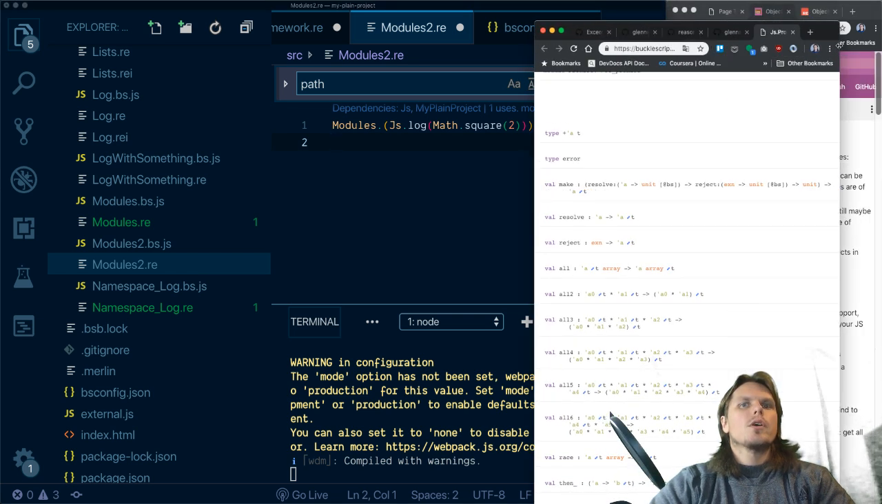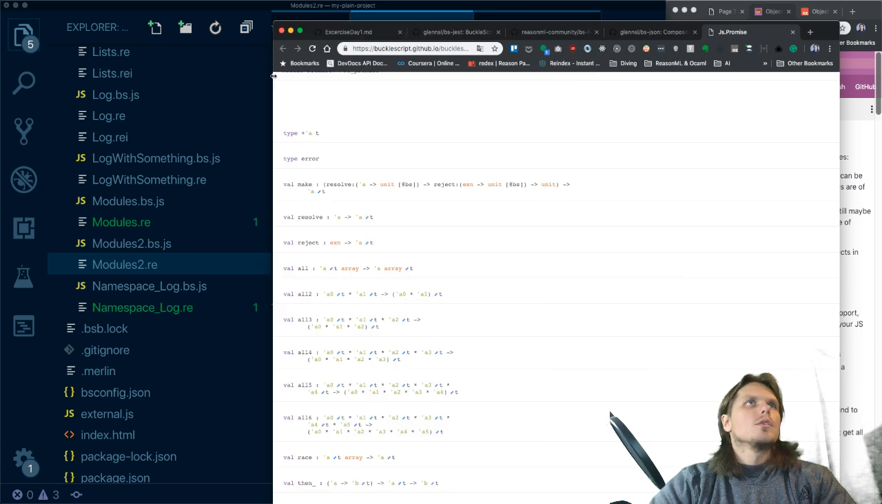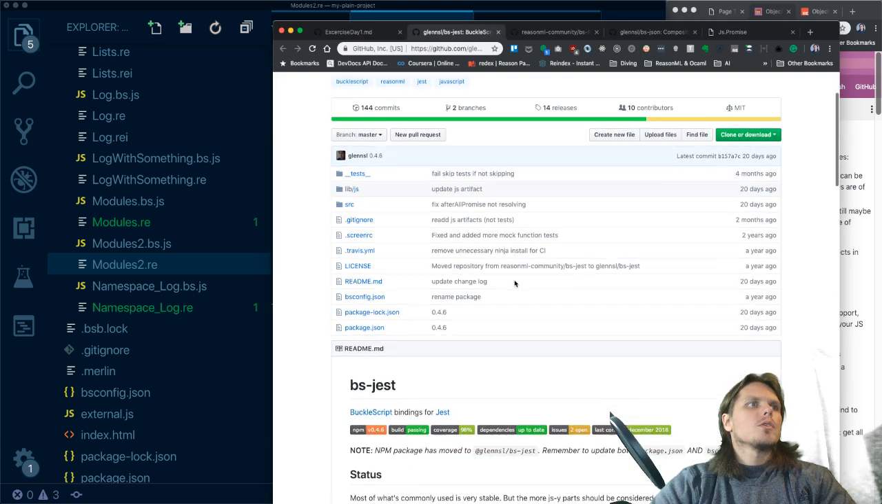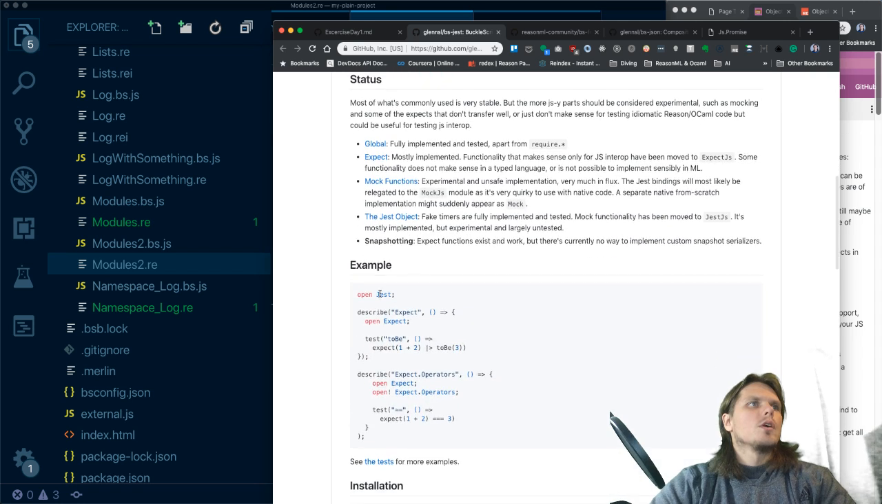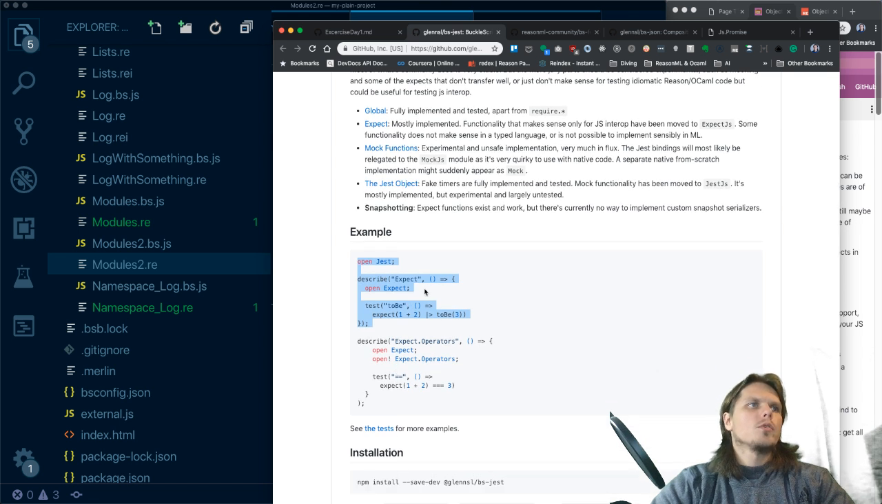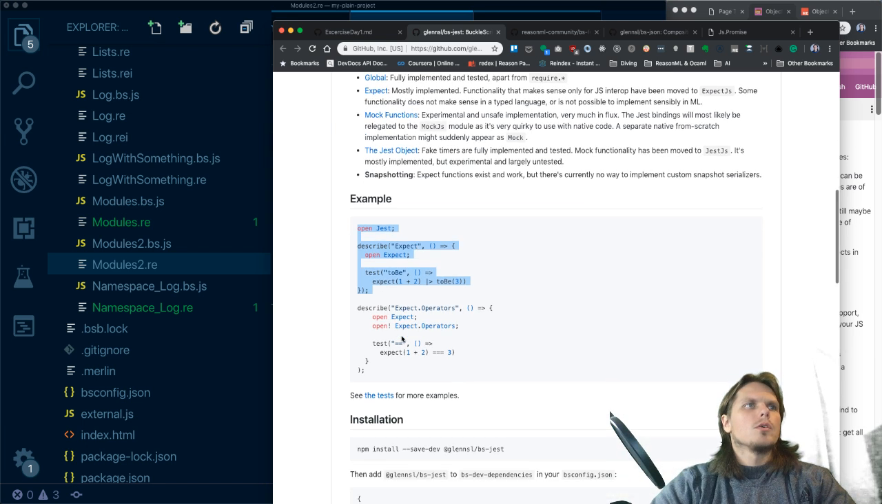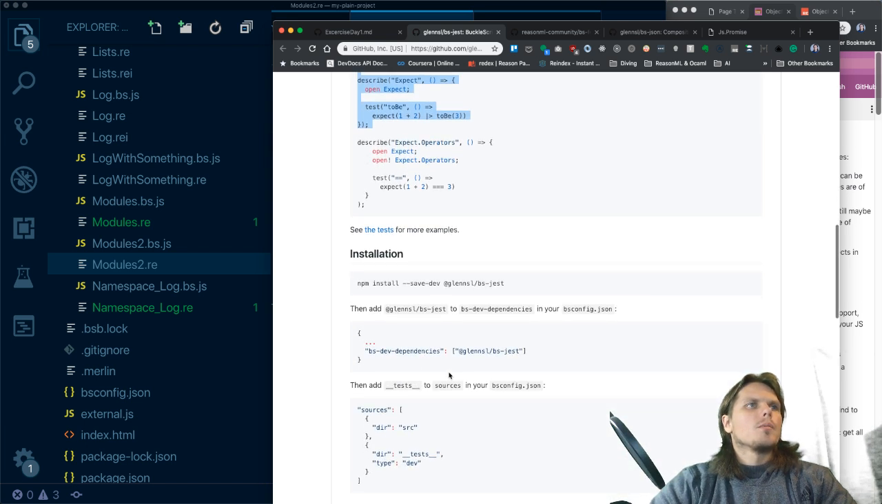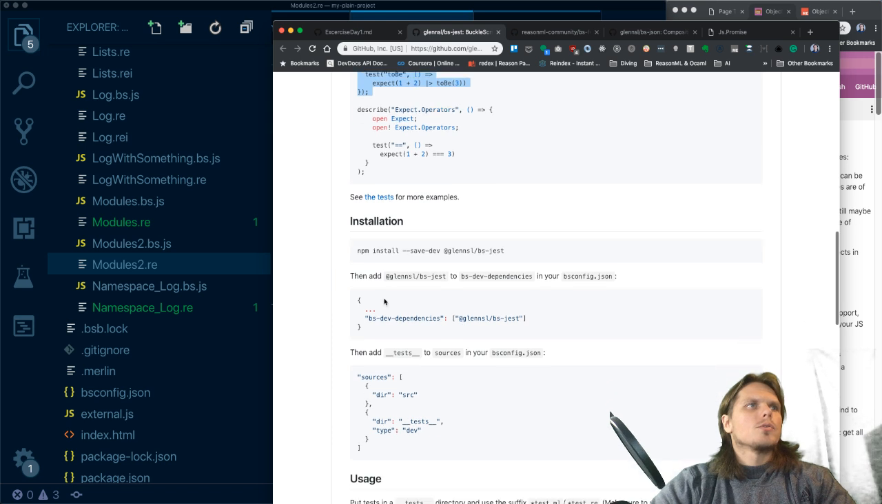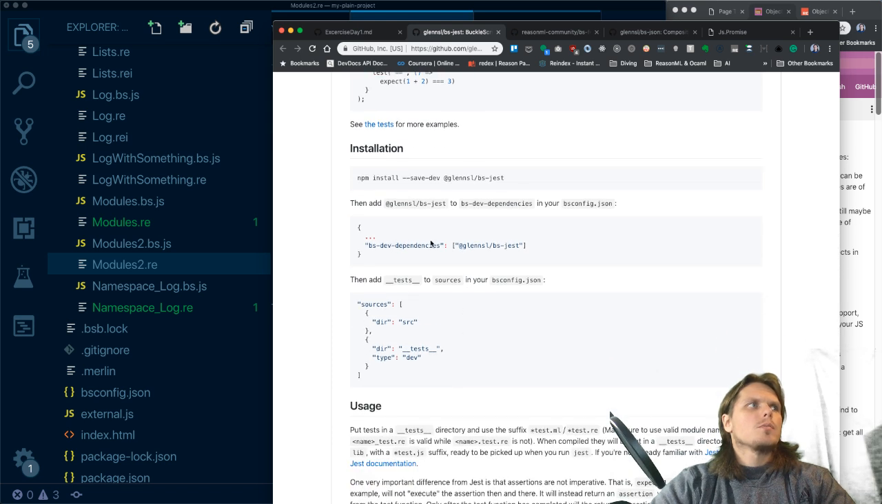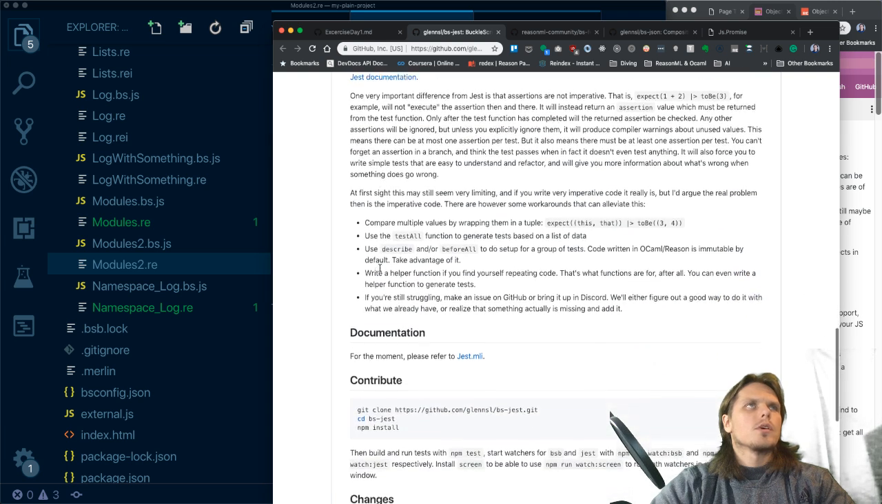In addition to that, there is BS Jest. You install it and you use it in the following way. You open Jest, you write describe, expect, you open Expect, and you write your test. So pretty much similar to what you do with JavaScript, but with modules. And it's a good exercise to use modules. It says to add these to dev dependencies or BS dependencies and so on.